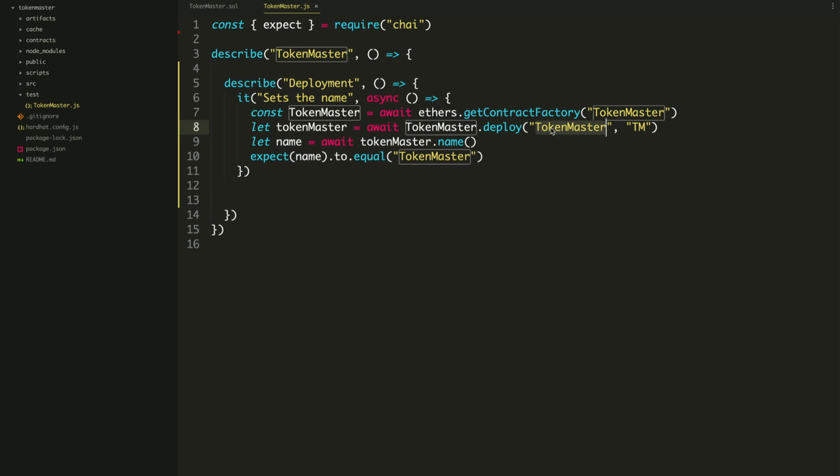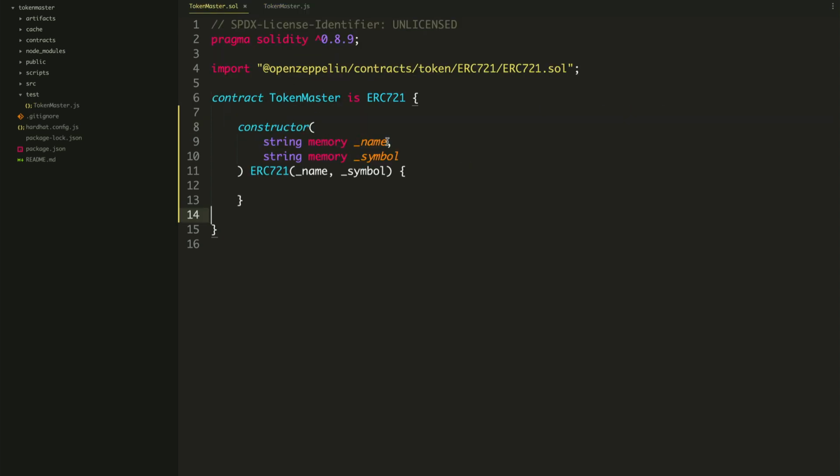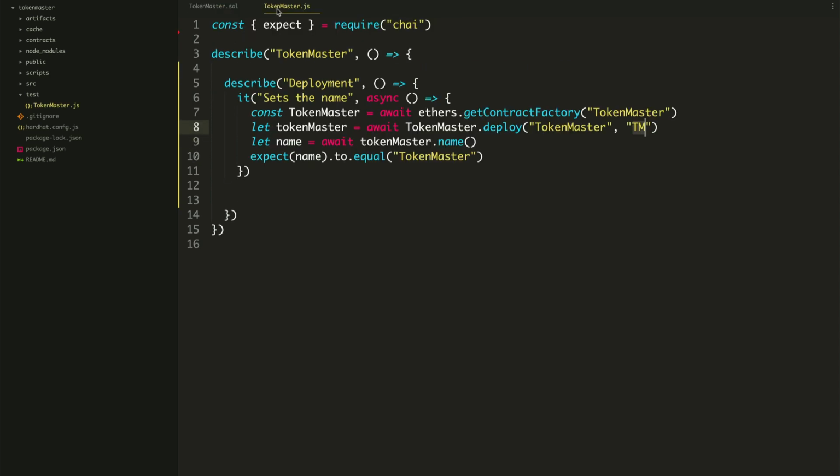We deploy it like this, give it the Tokenmaster name and symbol. Those are the constructor arguments. So name and symbol right here. That's what it corresponds to. And then we can read the name from the blockchain like this. We just say name equals await Tokenmaster.name. And then we just set the name to equal Tokenmaster. So now what we want to do is check the symbol, okay? So we want to say checks the name, and then, it sets the symbol.